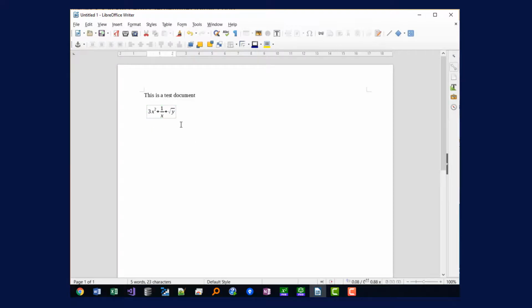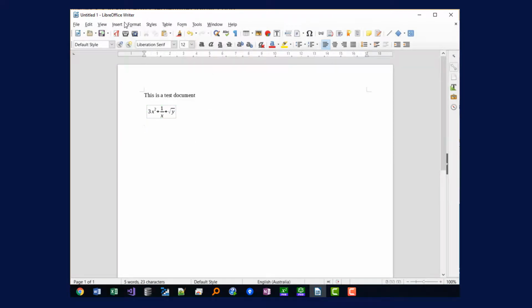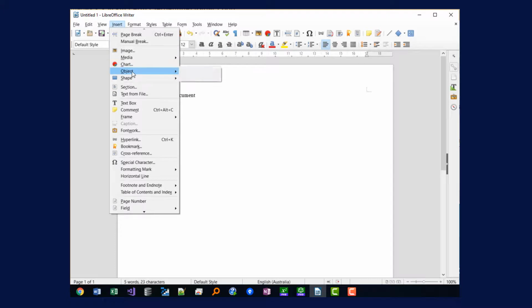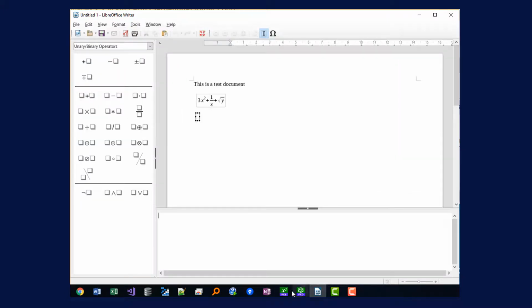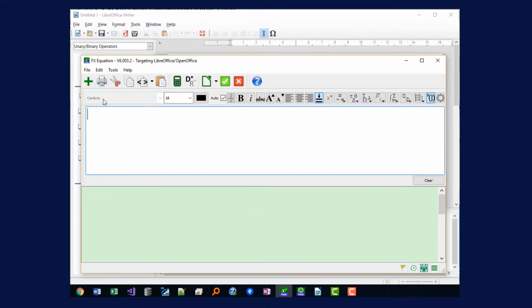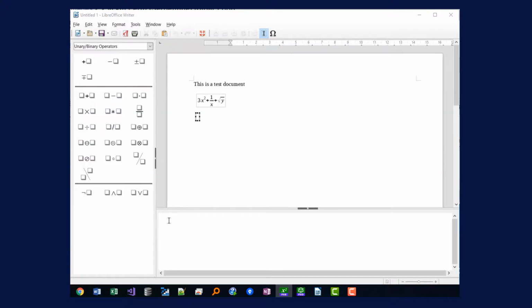If I need a second equation, I repeat the process: insert, object, formula. We'll go back to FX Equation, create a new one, and click on the green check mark. And again, go down here and paste in my command.